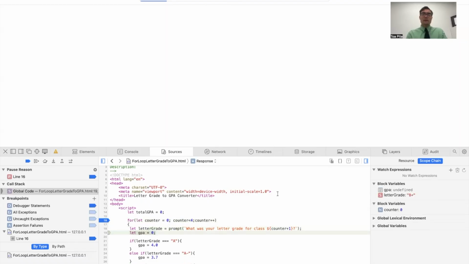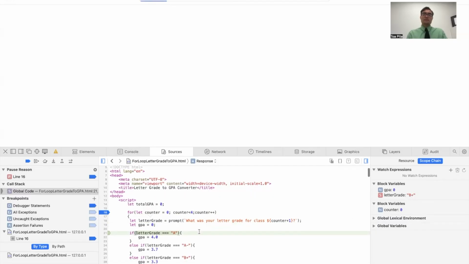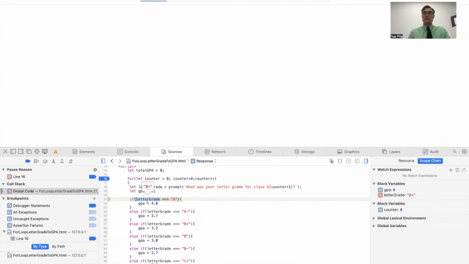So we hit OK. Now if we hover over letter grade, we can see that letter grade is B plus. We have another variable called GPA and it's undefined because we haven't run this line of code yet. When we run line 19, GPA will go from being undefined to being 0. So we'll hit next. Now we have a GPA of 0 and a letter grade of B plus. Now we've come to our if statement. We're going to see if B plus is equal to A. Because it's not, we should expect it to jump to line 24 and check if it's equal to A minus.